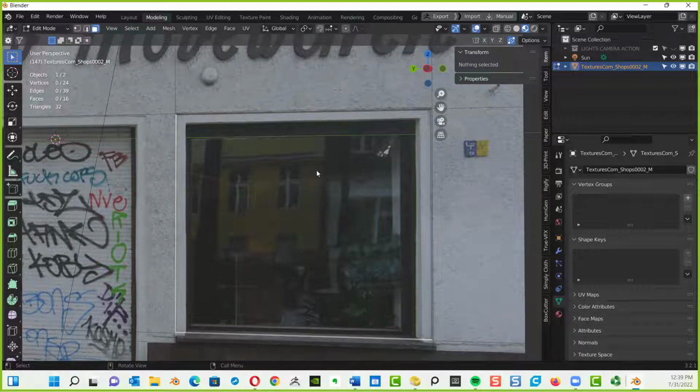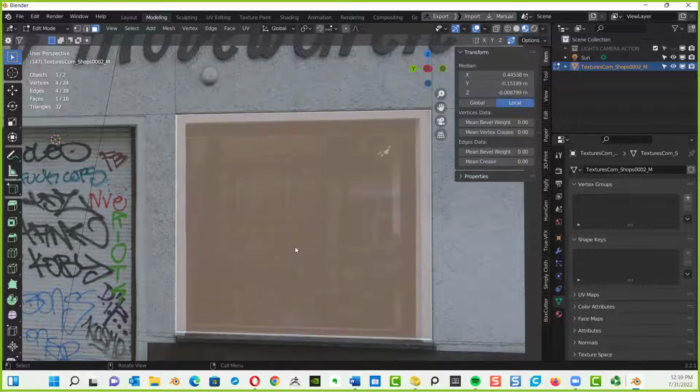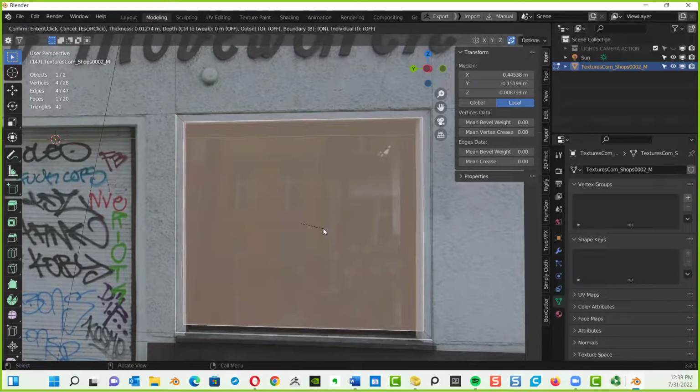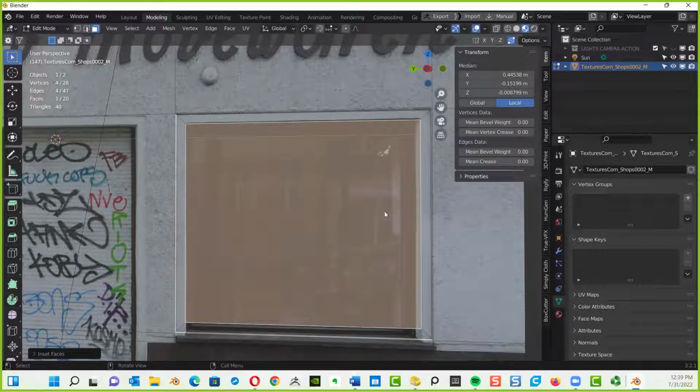So watch. What do I do? I for inset. What do I do first? You select it. Select the polygon. I for inset, and slowly drag it to get as close as I can. Doesn't have to be perfect. Get as close as I can. And then left click and done.